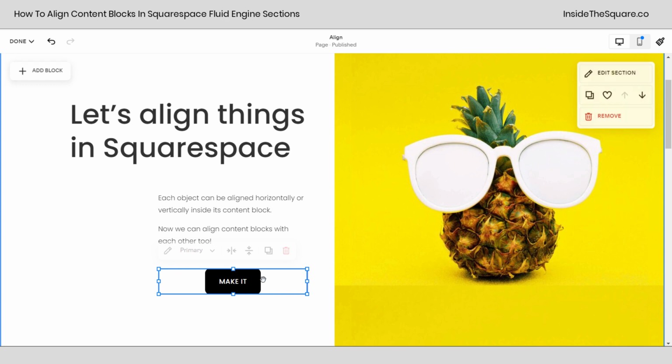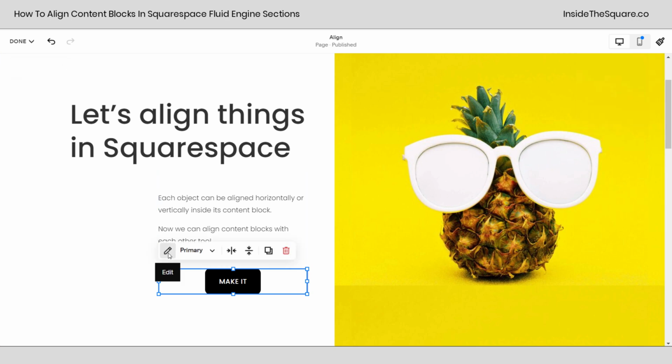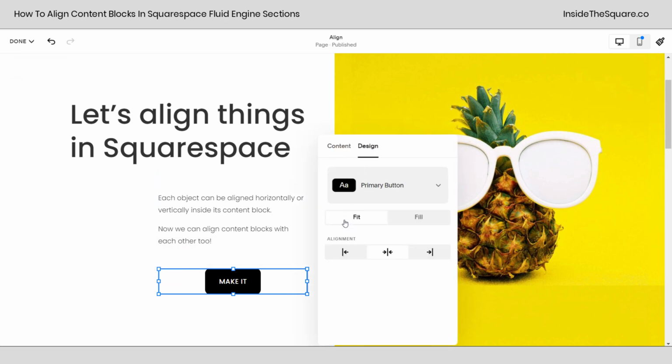Now down here, I have a button block. If we click this edit icon, I wanna show you, under design, I have this set to fit. If you have it set to fill, you're not going to see any alignment options. If you have it set to fit, we have the option to align it to the left, center, or right. I'll go ahead and align this to the left.